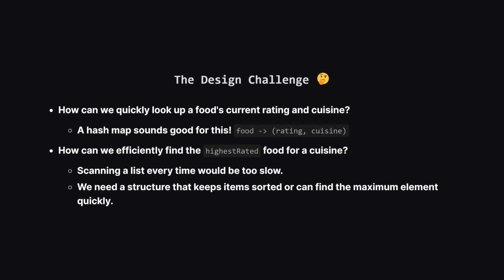So what's the real challenge here? The highest rated function. If we have thousands of foods in a cuisine, we can't afford to scan through all of them every time we get a query. That would be too slow. We need a way to look up a food's info instantly, and more importantly, a way to find the top-rated food for a cuisine very quickly. This tells us we need some smart data structures.